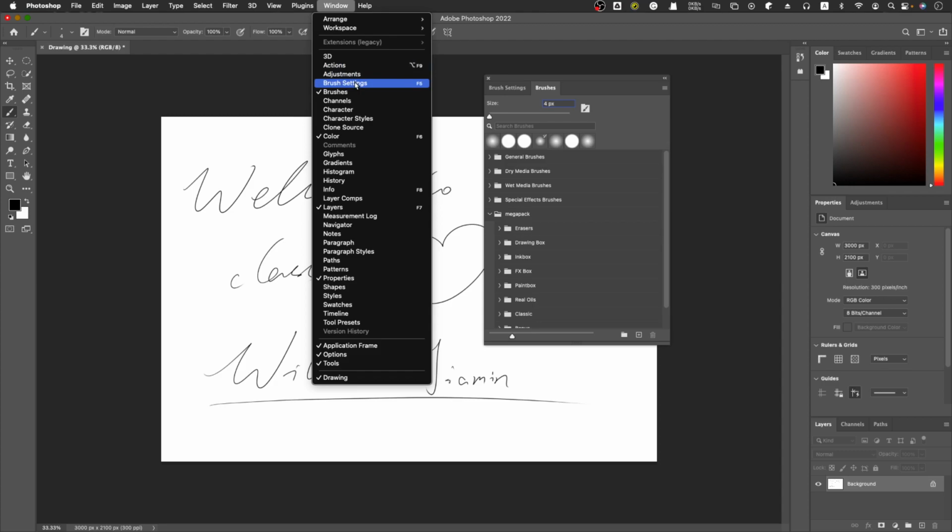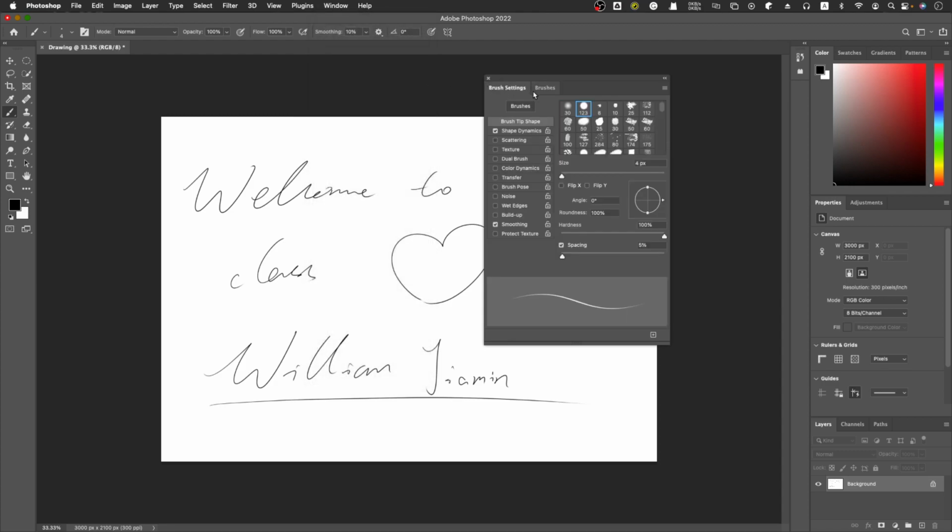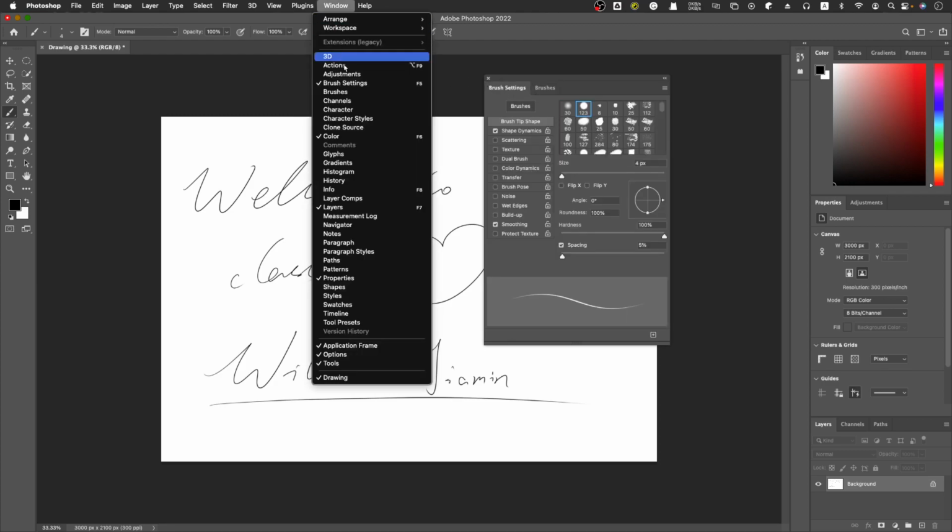Brush Settings is in the default. If you add a brush, the brush settings just show up. So let's see what we've got to add. Color, of course, we heavily rely on colors. We're going to add it. Layers, yeah, we need layers as well.